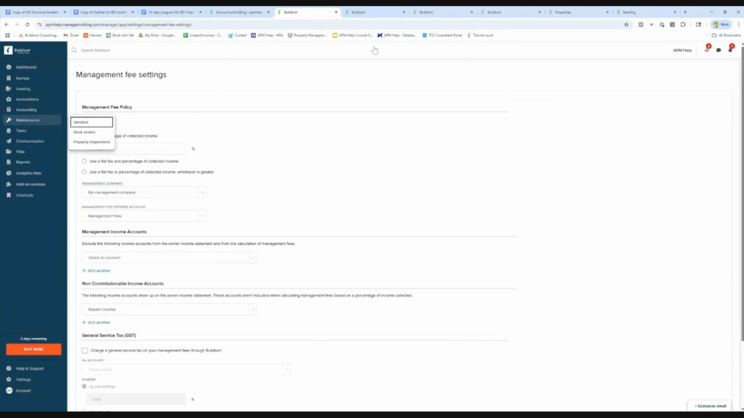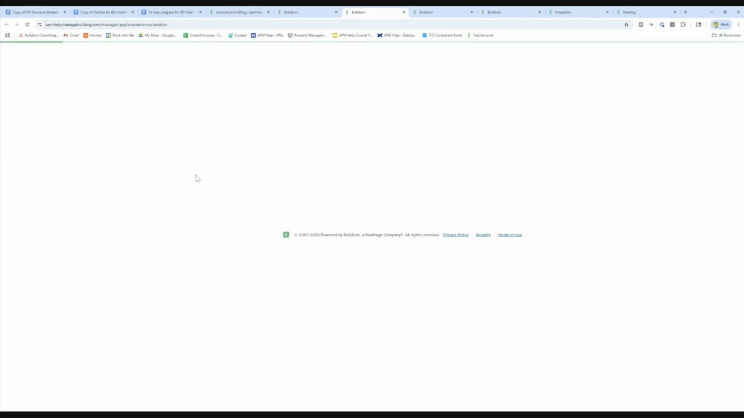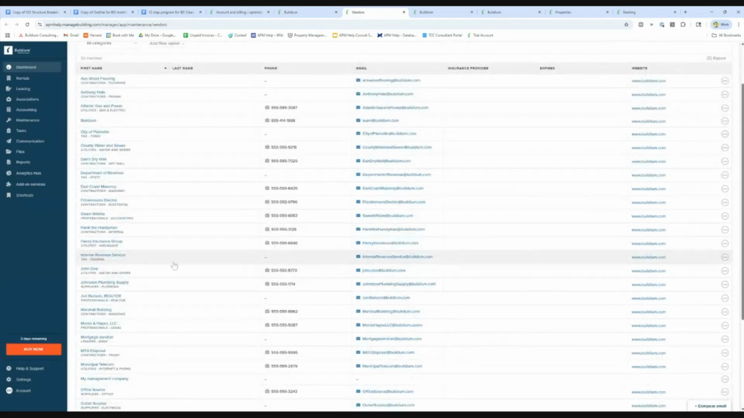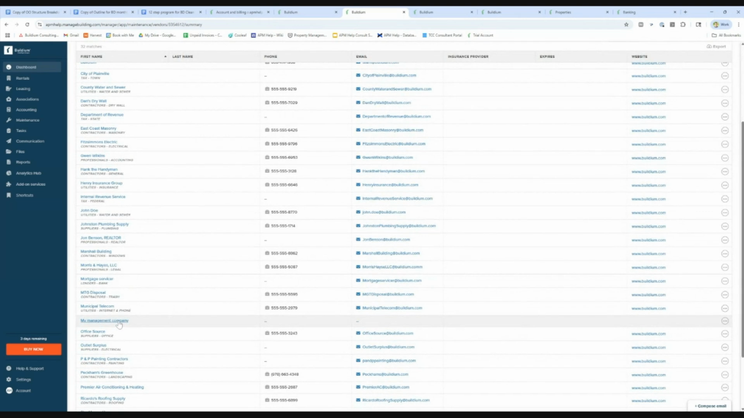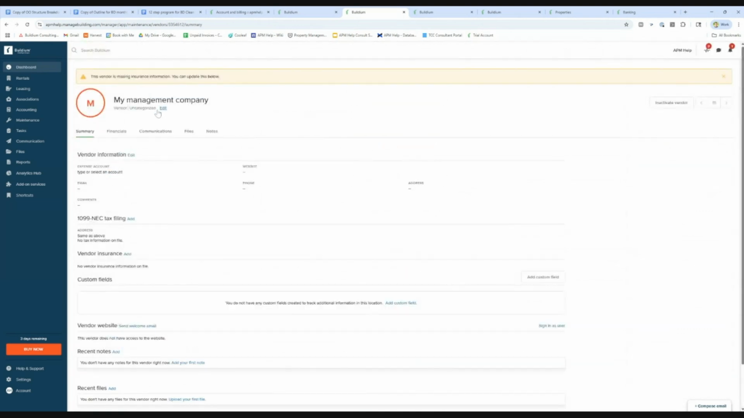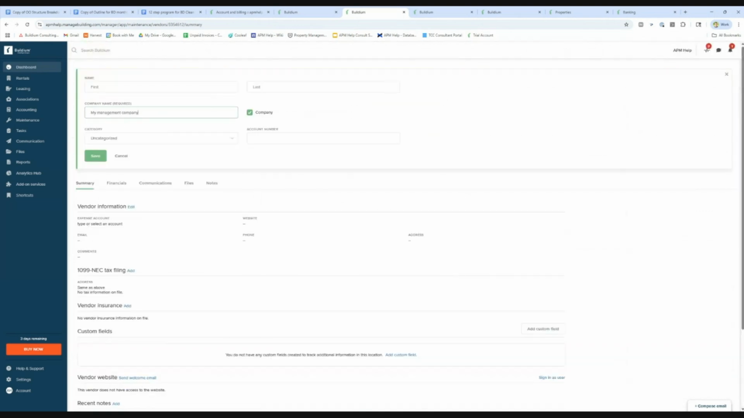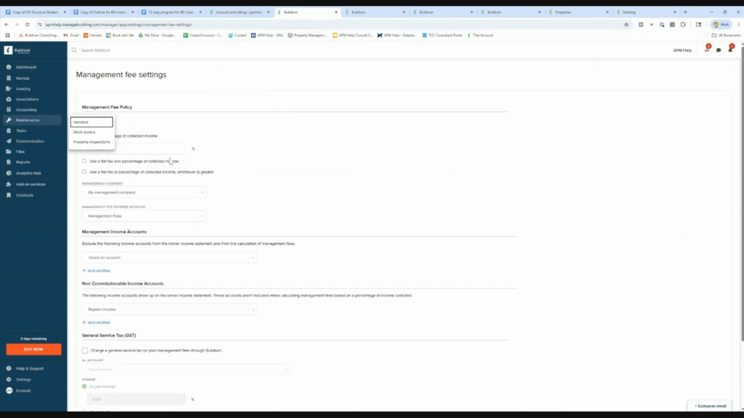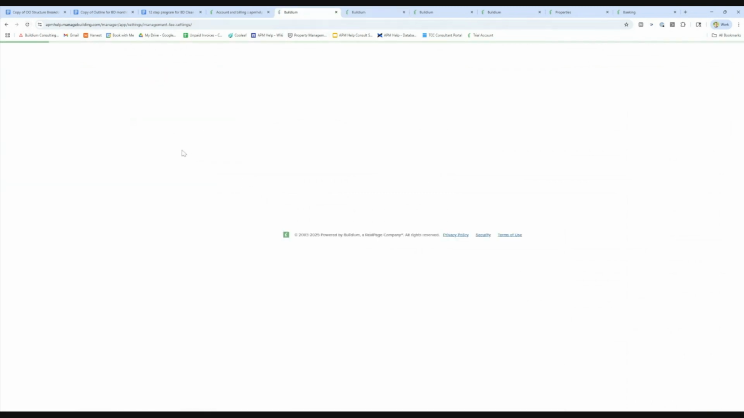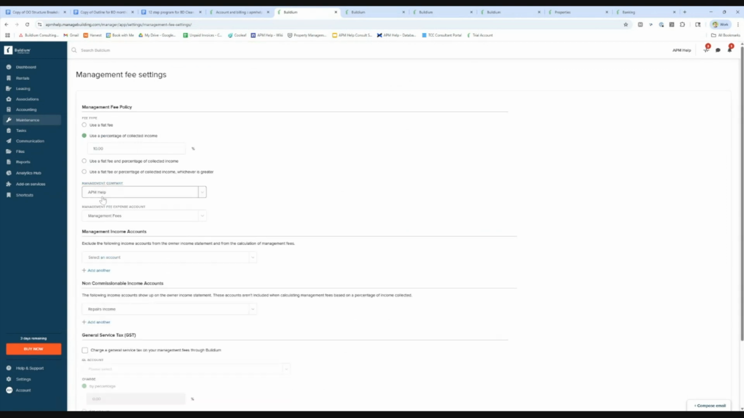So right here under maintenance and vendors, I do recommend changing the name of this. You probably don't want it to say My Management Company. I could go in here and just edit that vendor and change the name right here. I can just edit it to APM Help. And once I refresh this page and come back in here, you can see right here, it says APM Help. So that's where you can change that. I do recommend changing that.